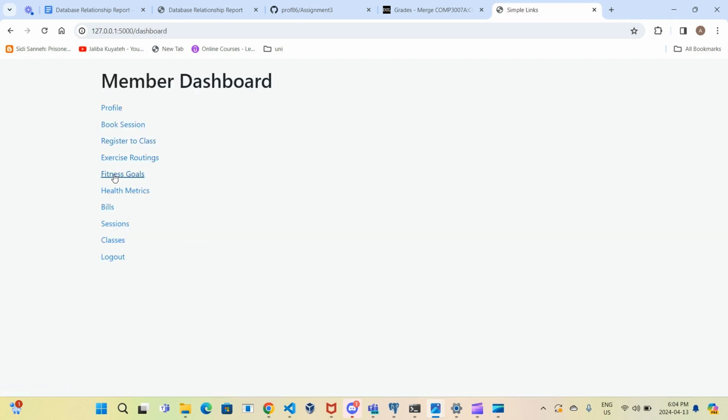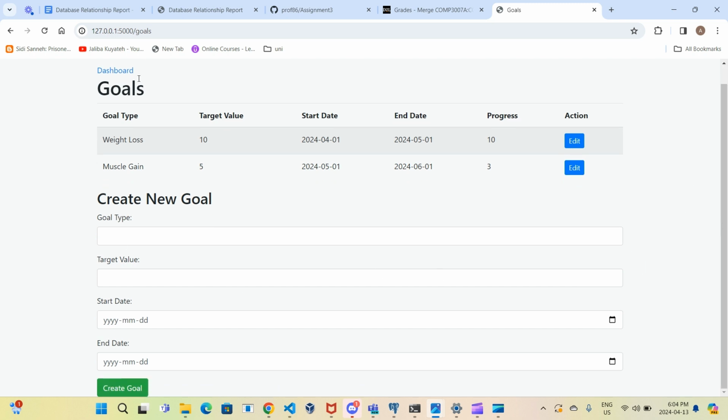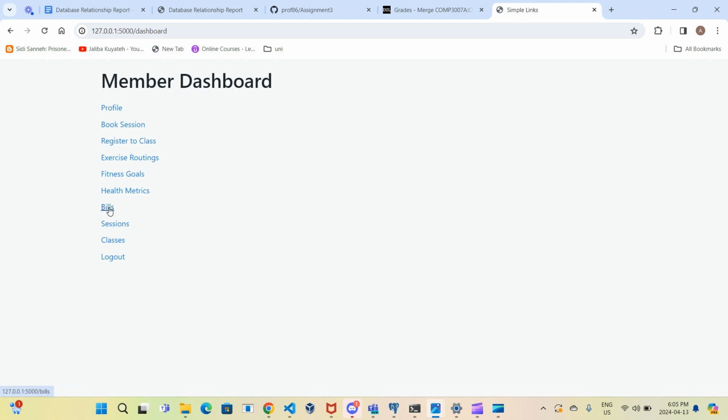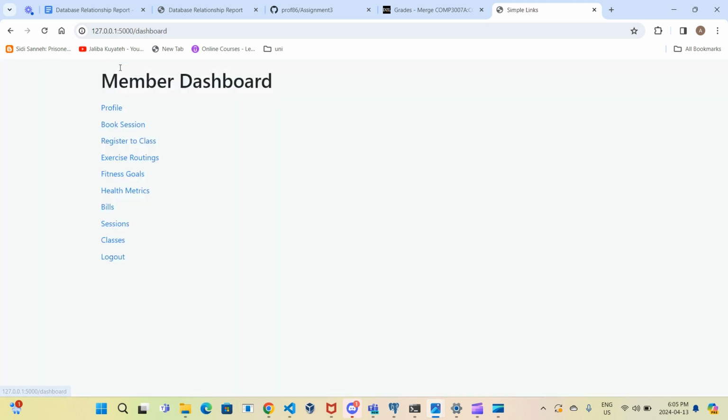Now we also have fitness goals. What do you want to achieve? For example, these are some of the things: weight loss, muscle gain. This is what I want. So you can do all of this and also create a goal that you want to achieve. Now, you also can register for classes, like I say, fitness goals, health metrics. Like I've given an example here, these are the health metrics. You can enter whatever you want, what your current weight is and all of that. So that is it for members.